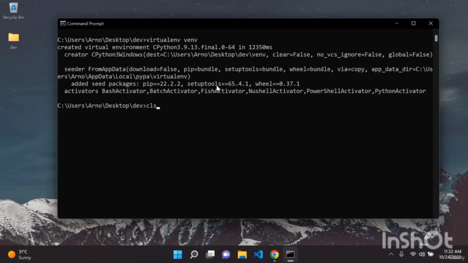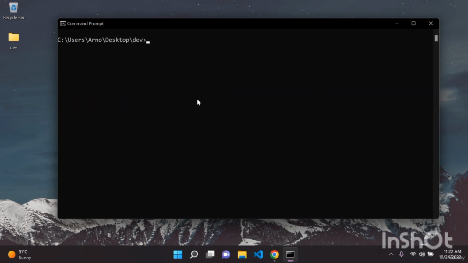Great, let's just clear this up. Now we want to activate it, so we can say venv, so this is what you named your virtual environment, /scripts, /activate. And you can see if you're in your virtual environment, if you see the custom name that you assigned it, along with it being in parentheses, like so.